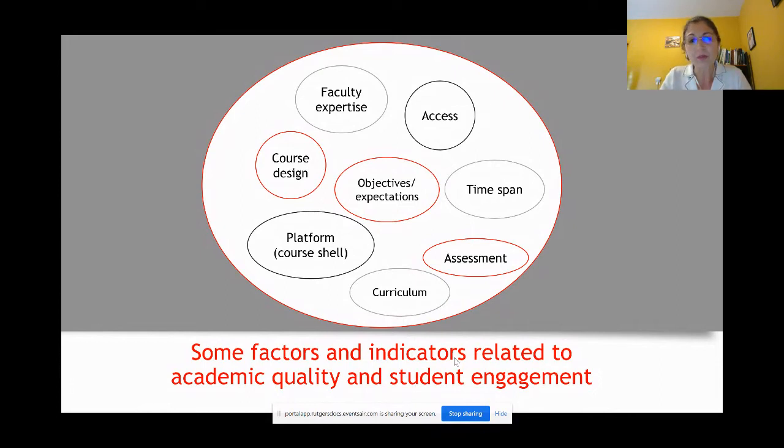So as you know by now, there are several factors that affect academic quality in general and student engagement in general. For today, though, all I'm focusing on is course design. So that bubble right there. And we will also see that course design relates to a lot of other aspects here, with the objectives, the time span, all of those.